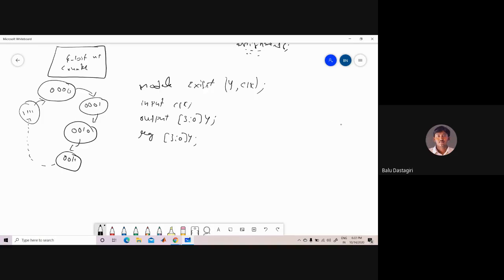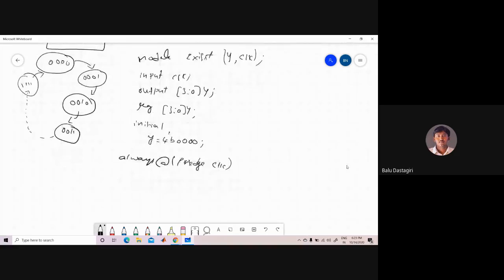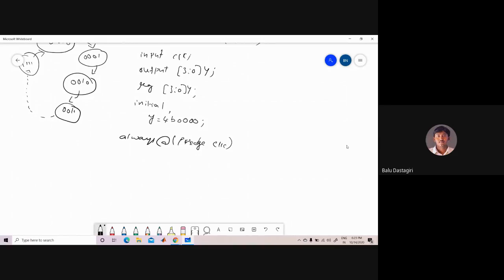Next, initially I have to assign the counter to 0, 0, 0, 0. So initial, y is equal to 4'b0000. So now I have initially assigned the counter value to 0. Next, always at the positive edge of clock. I want to start the counting only with respect to the positive edge of the clock. So whenever the clock changes from 0 to 1 transition, the statements written under this always block will be executed.